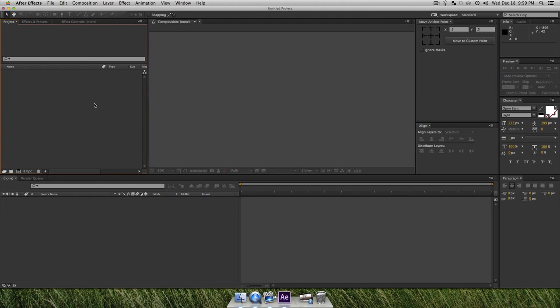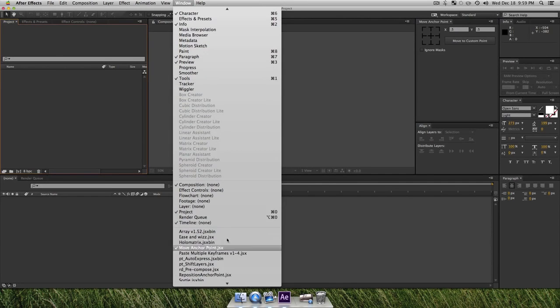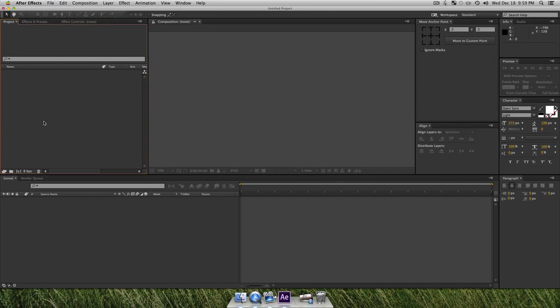Let's open up After Effects, and I'm going to once again be using this Move Anchor Point script and Align window. I just have them come up always, and it's just a little script you can dock wherever. I'll put the link in the description of this video, and let's jump into it.